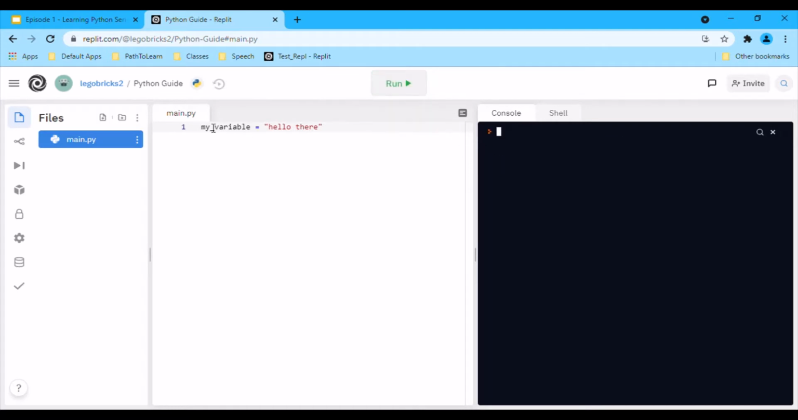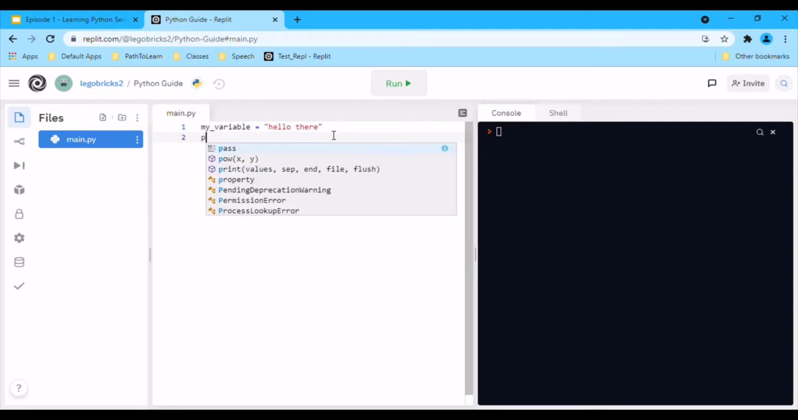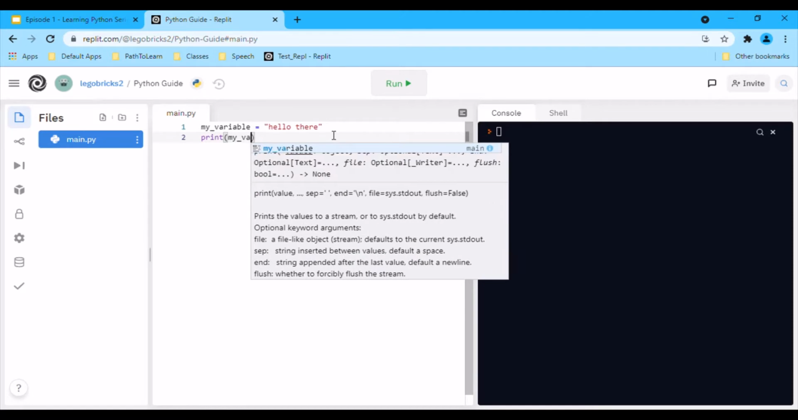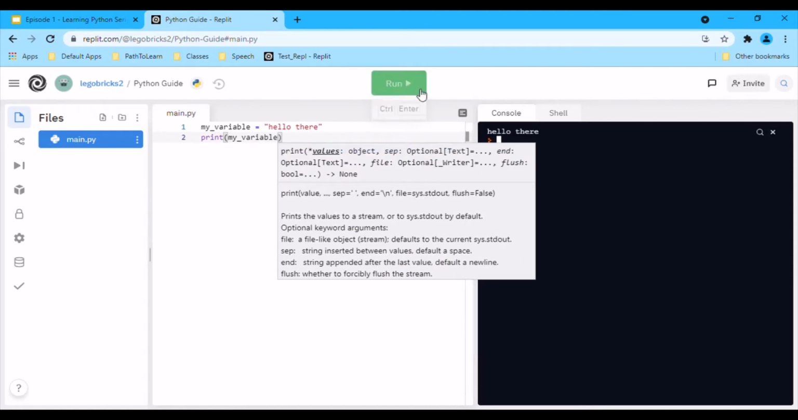The error goes and it's good. And you might wonder why it's not appearing in the console, because we haven't printed it out. So we just have to do print my_variable and it's going to print out hello there.